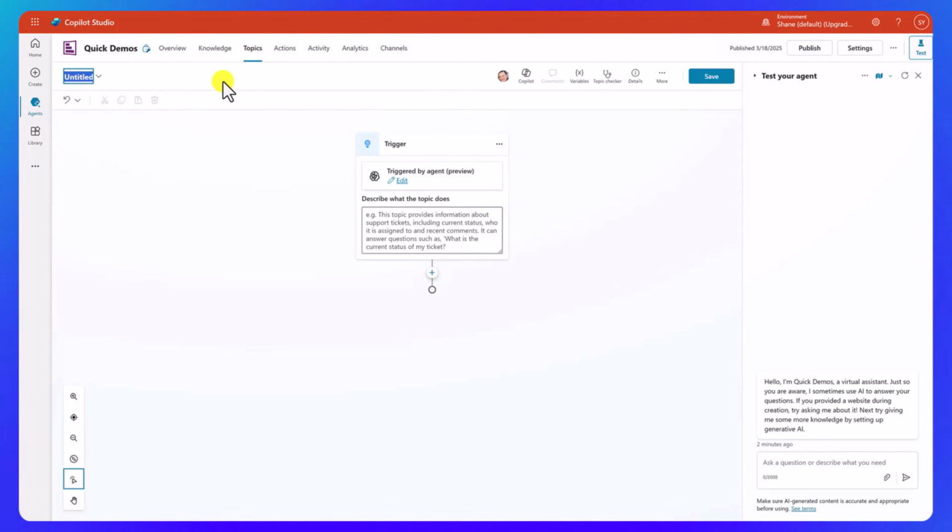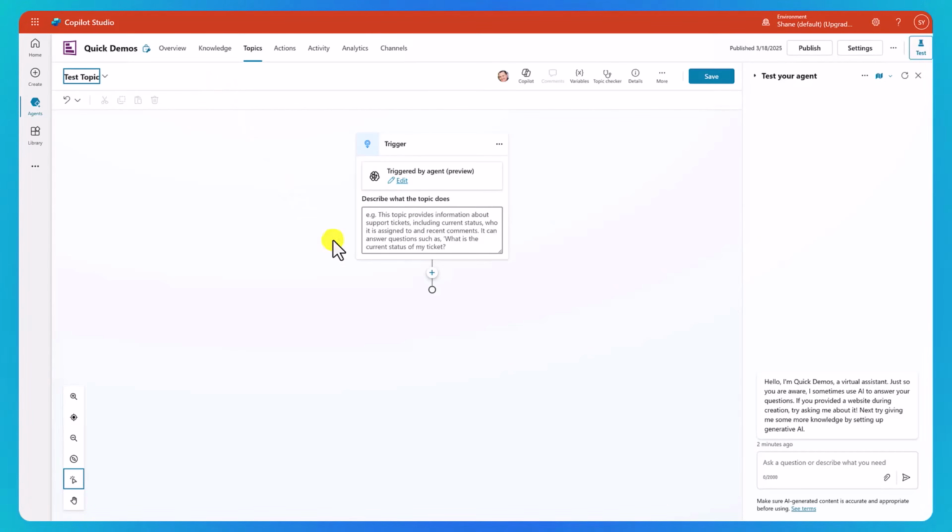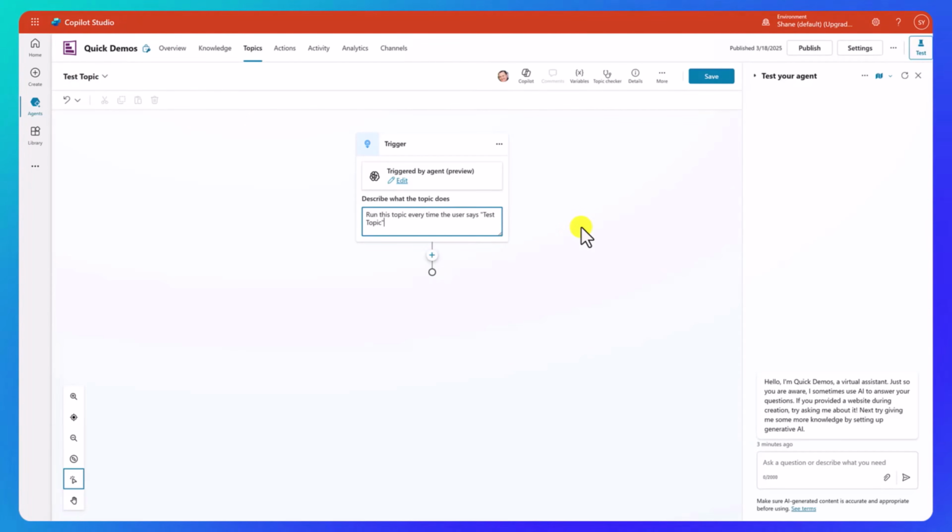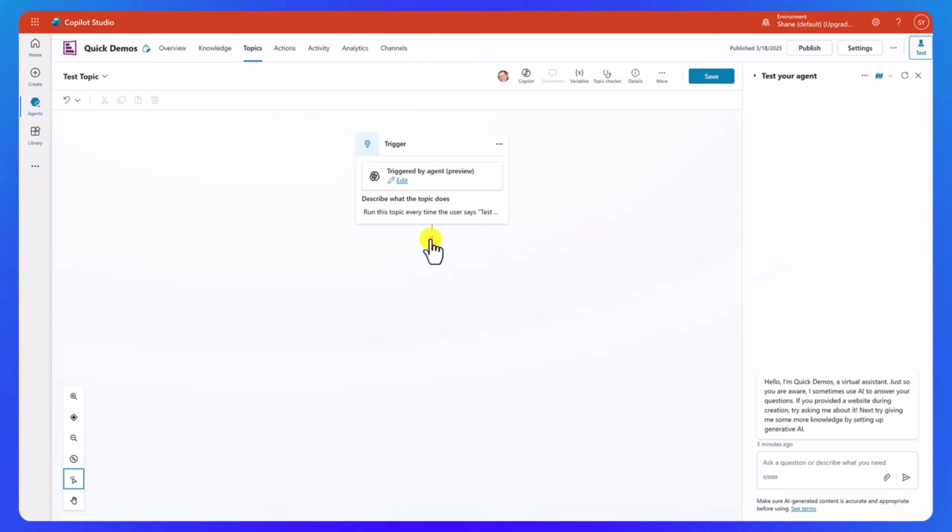So let's switch to topics, and we're just going to add a topic from blank. We're going to set the name to something really fancy like test topic. And then for the trigger, we're going to say something like run this topic every time the user says test topic. So we're trying to just really nail in. We don't want other things taking place. We don't want the instructions. We just want to learn our PowerFX now. So I'm trying to really focus myself. Okay, so we'll click out of there and then we'll go here.